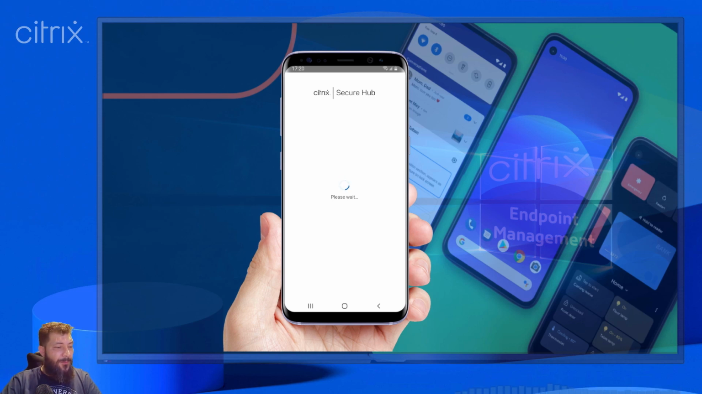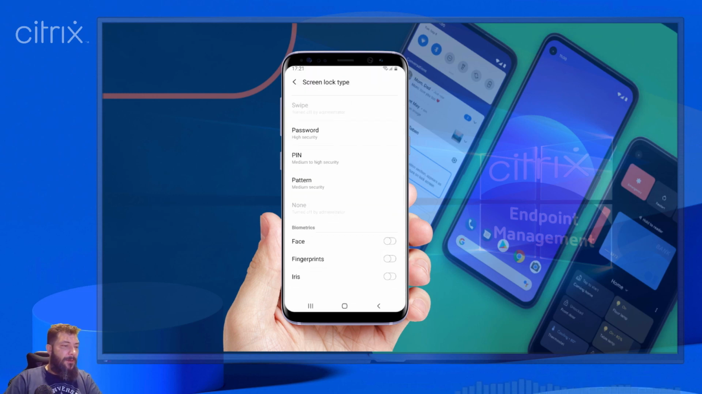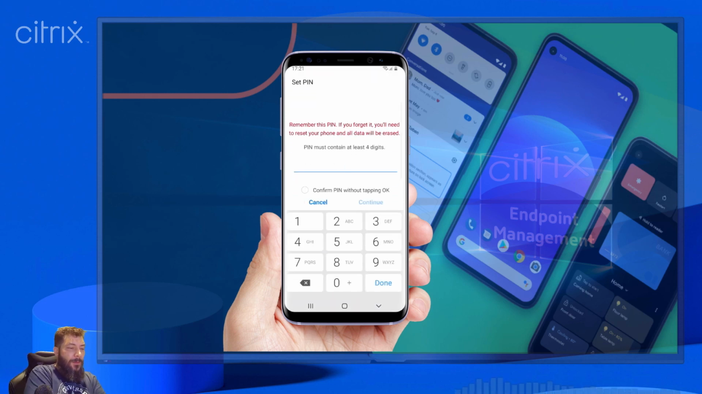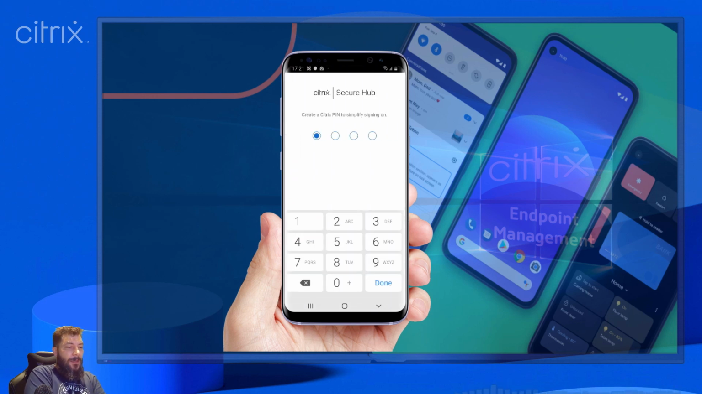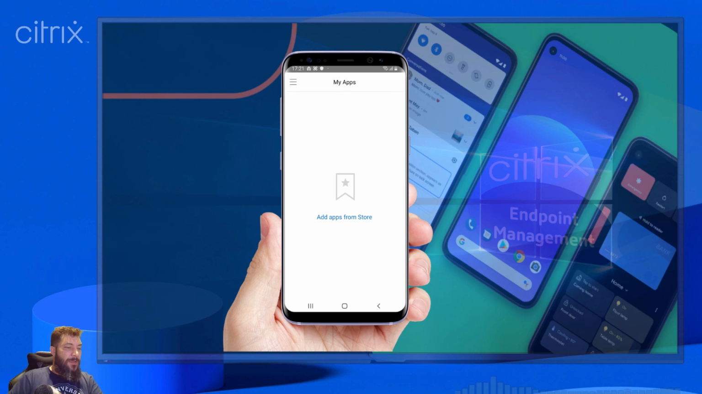We get a pop-up for creating the Citrix pin, and that is basically it for enrolling the device. After that, the policies will be pushed and the applications will be set. So we have a pin code we want to set. Let's make it 1234. 1234, and we have the pin code set for Citrix Endpoint Management, or the device pin.